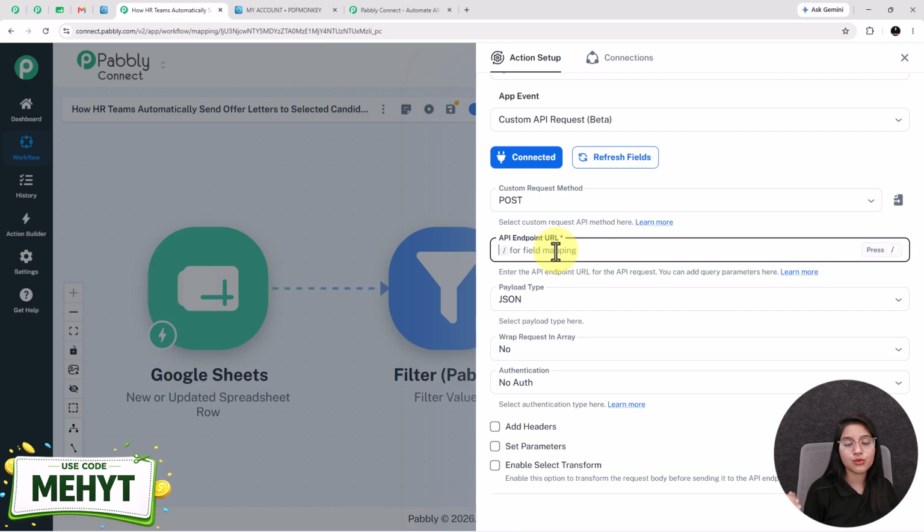For getting this URL, you need to check the API documentation inside PDF Monkey. See, this URL tells our request where the candidate data needs to be sent inside PDF Monkey for document generation. Once PDF Monkey receives our request at this endpoint, it can process the provided data and generate the required offer letter. For your convenience, I have also shared this API endpoint URL in the description below. You can check it out and use it while creating this workflow.